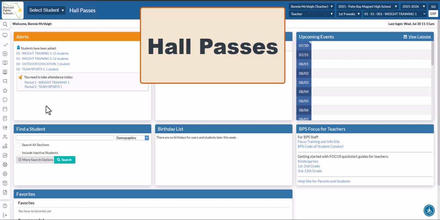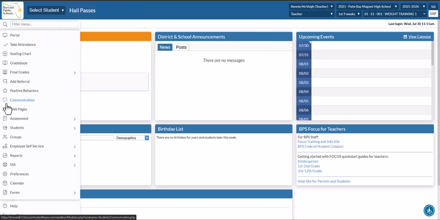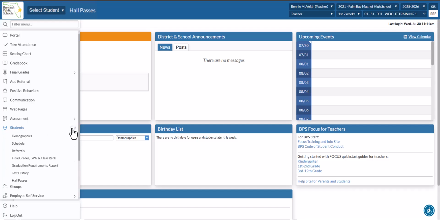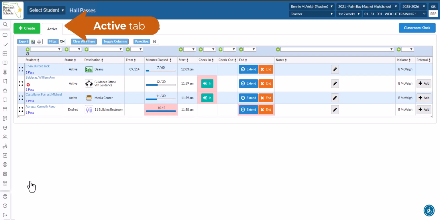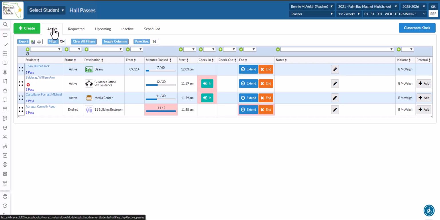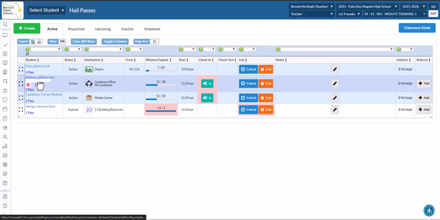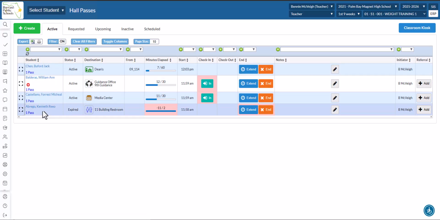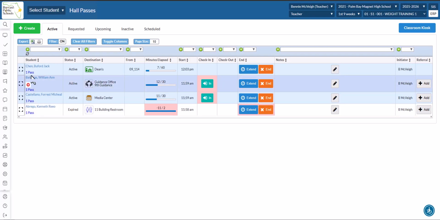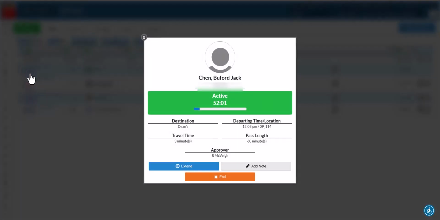To locate the Hall Pass module, navigate to the Students menu and select Hall Passes. The Active tab is a live view of all passes in the school. The columns display various information. In the Student column, a link under the student's name can be clicked to open a pop-up window with the same information.